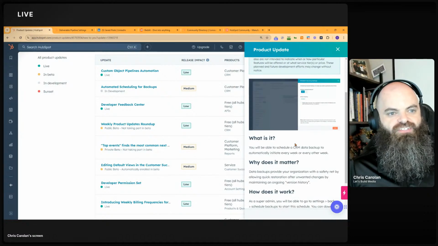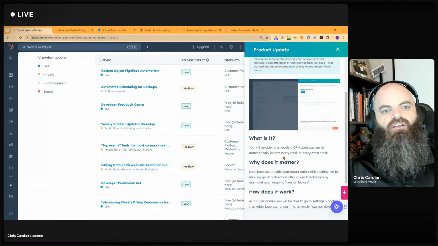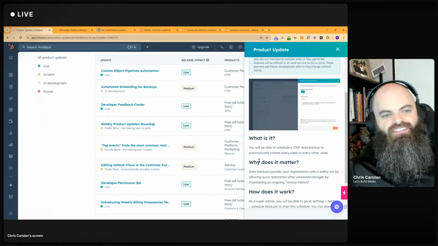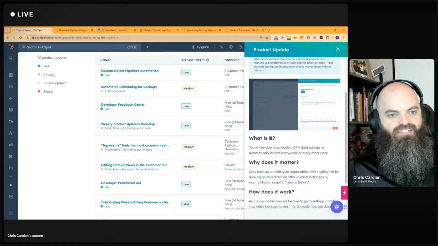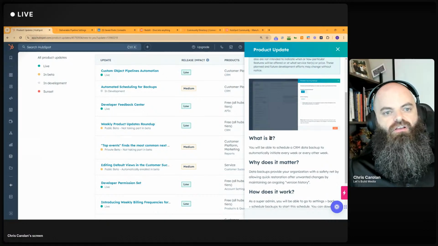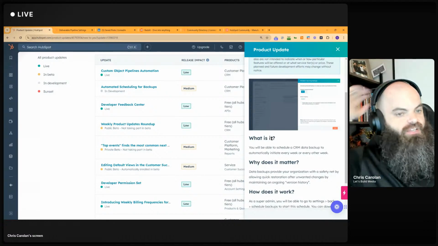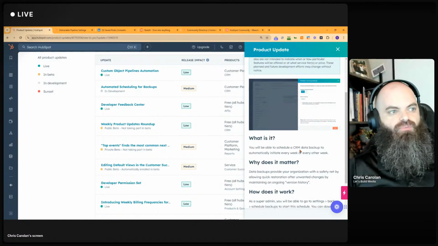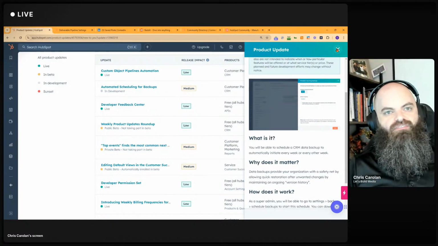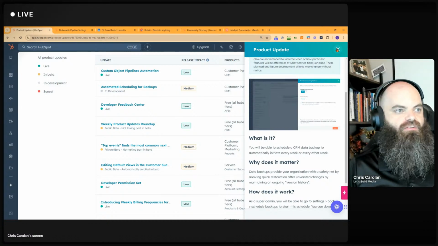What is it? You'll be able to schedule a CRM data backup to automatically initiate every week or every other week. There's a lot of things like this happening in terms of helping with scalability, as the user base grows, as the need grows. Creating backups and automating more and more things related to data is becoming more and more important and expected, for the amount of money some people spend on HubSpot.